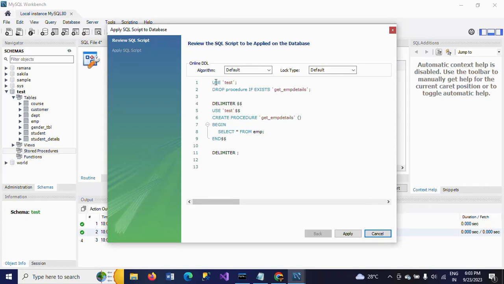This is the body, the original code for creating the stored procedure. See here, you need to give three semicolons: one for the stored procedure name, a second one for selecting the table, and one for the delimiter ending. That is the reason we cannot write these stored procedures in the command line prompt. So that's the reason I prefer to write stored procedures in MySQL Workbench.